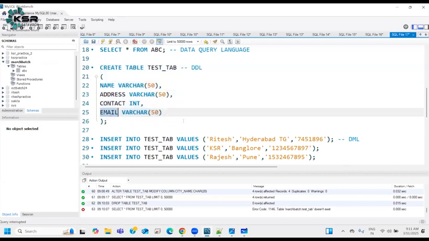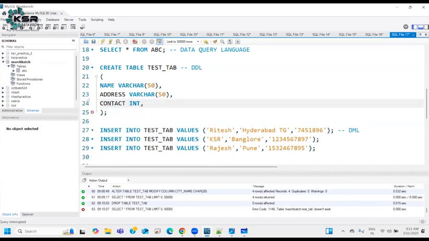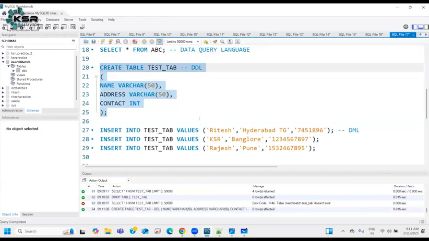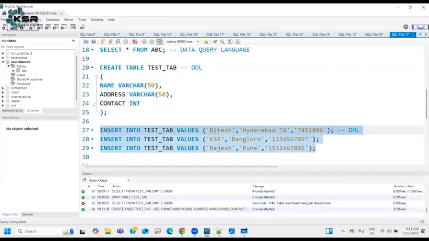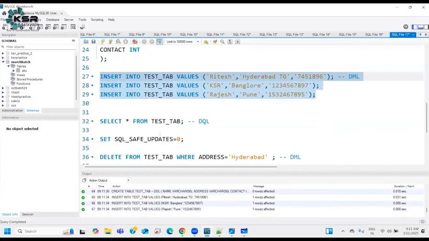But if there are 500 records and I have dropped that table and I want to recreate it with a new column, will you go back and insert all those 500 records? It's very difficult, right? A time consuming task. So for that reason, let me keep the table as it is and let me insert the records again. So I've recreated the table and reinserted the records.